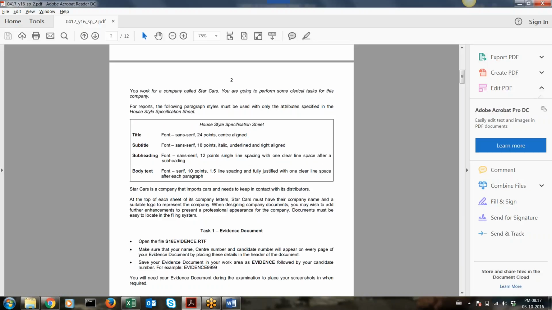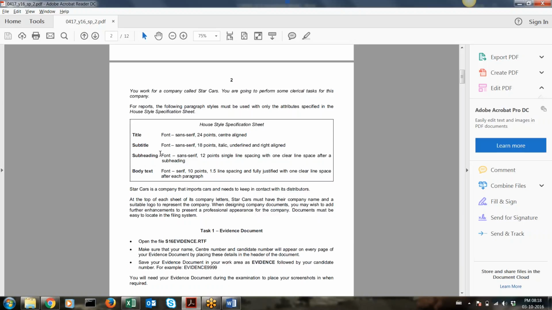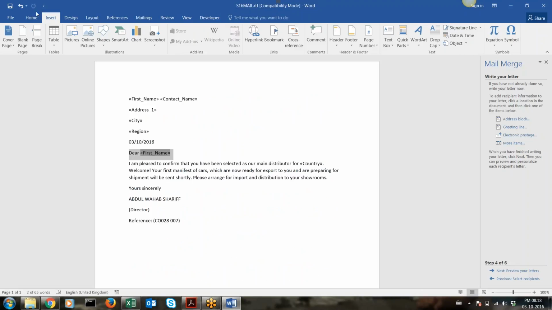Okay, and subtitle should be 18 italic underline and right aligned. Okay, I cannot apply subtitle here because it is italic underline, and it will not look good if you put italic underline for your names. So I'll consider this as a subheading. So font 12 point line spacing. So I'll do this for the subheading. I'll consider this as subheading.